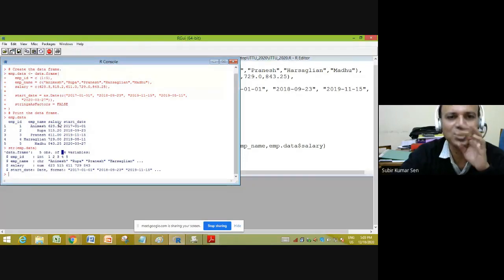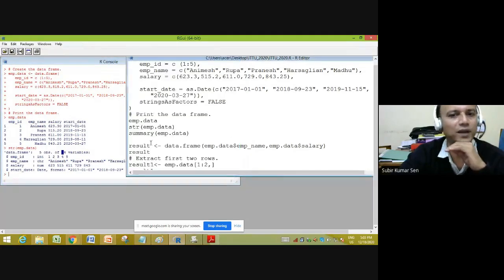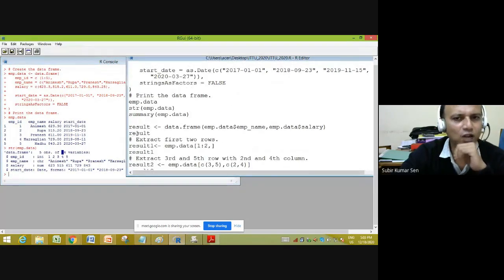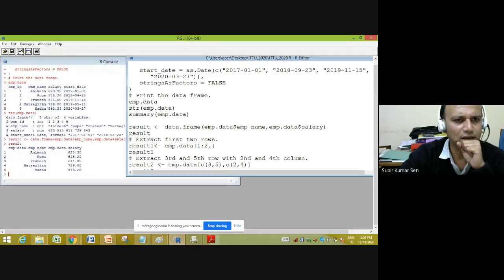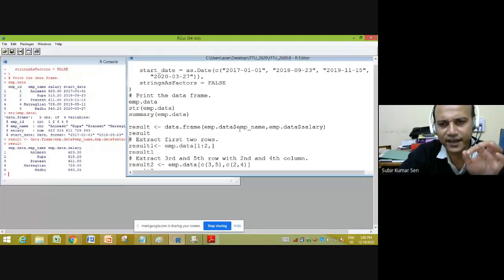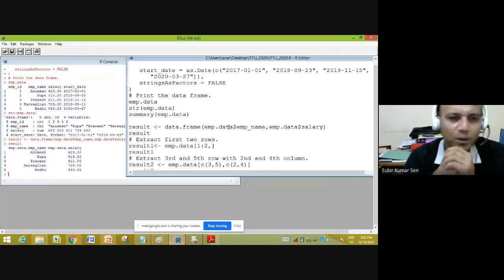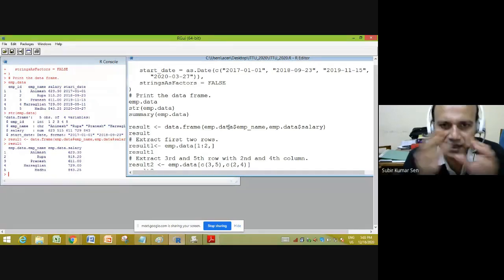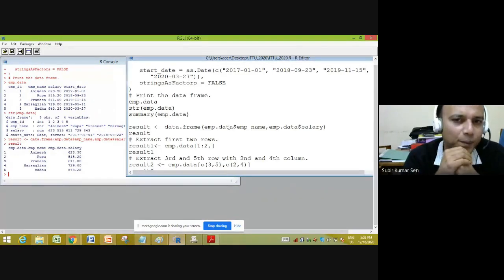So this is the structure of this data frame. We identify this one. Now suppose I want to know only the salary portions. So what we do? I extract the data within this data frame. This is the data, $ sign, then employee name and employee data salary. I want to know only two things: name of the employee and their corresponding salary. That is how to extract data from a data frame.